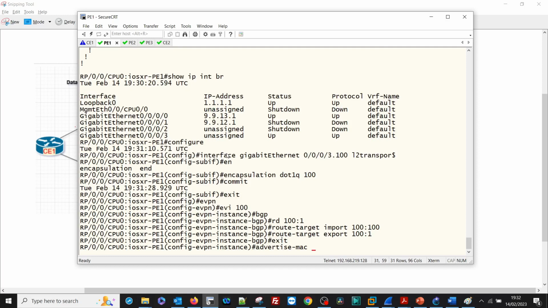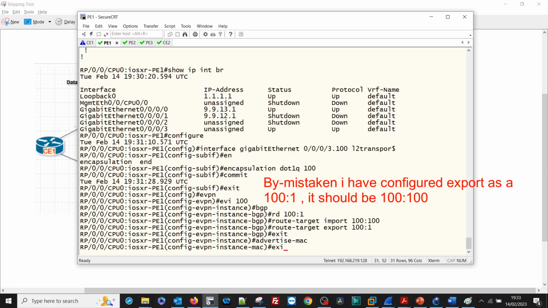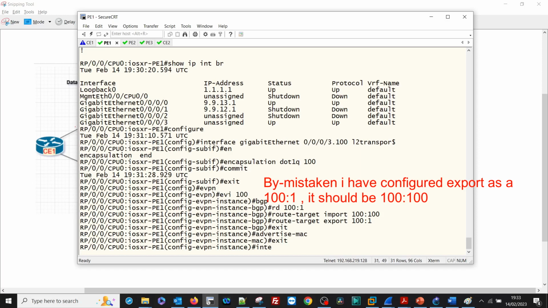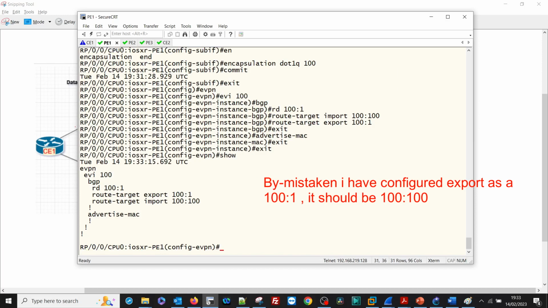This advertise MAC command is a must. If you don't have this command, then the layer 2 MAC address advertisement into BGP won't happen. Once you learn any MAC address from any BUM frame or any other frame, PE2 will generate the route type 2 and forward it to the remote PE. To advertise that route type 2, you need to configure the command advertise MAC. So here is our EVI configuration.